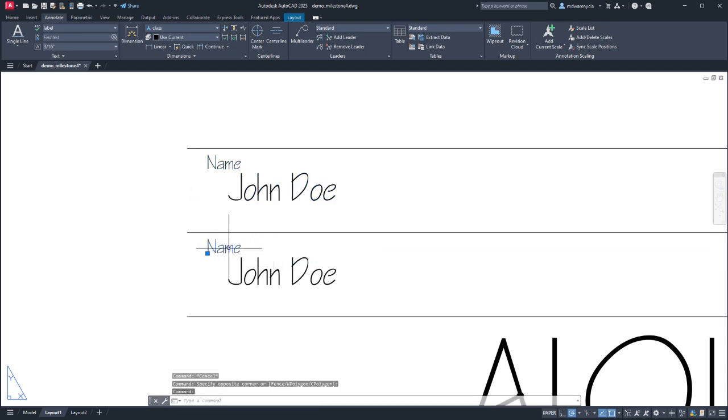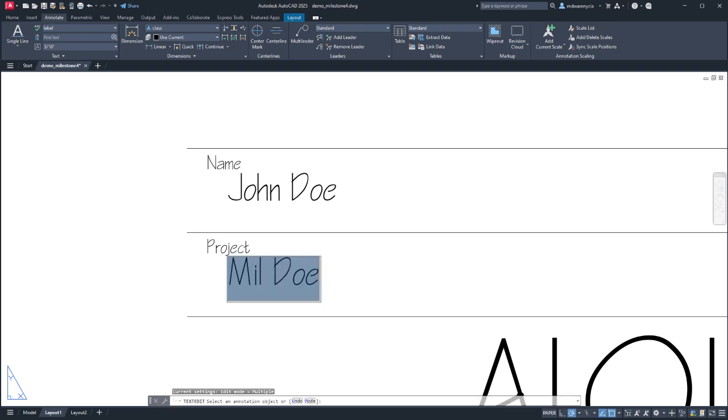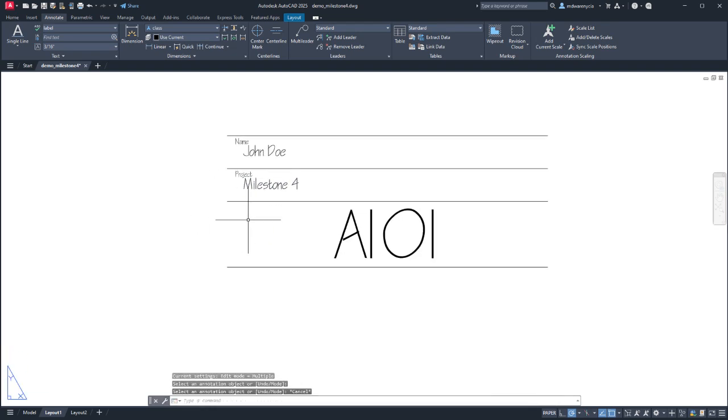We'll change this one from name to project. And this is going to be what? Milestone 4. Milestone 4. We will. Yeah, that was way too wide.